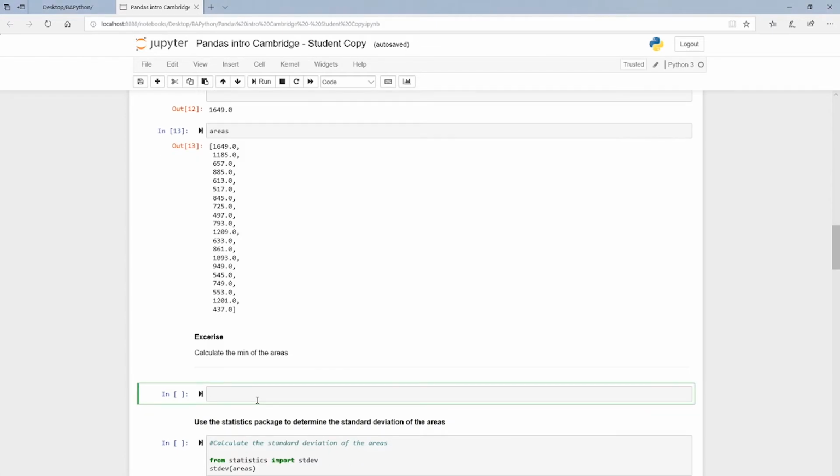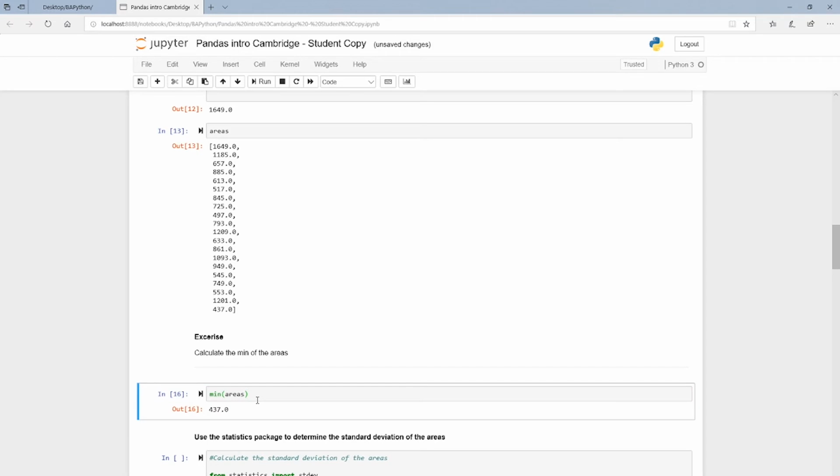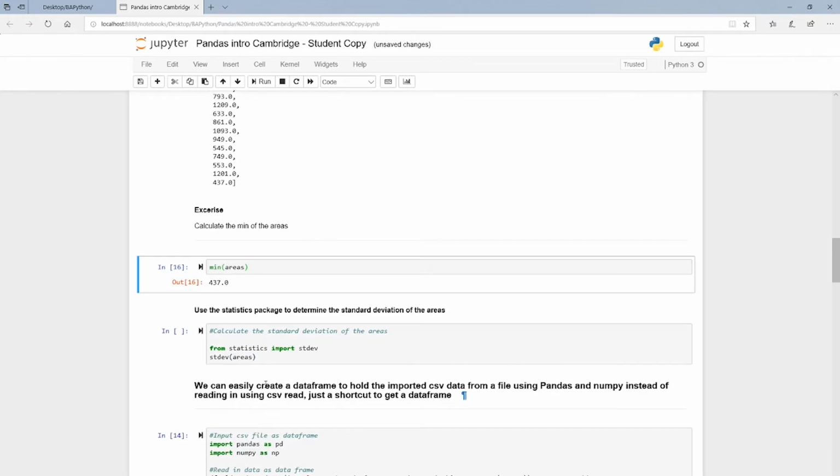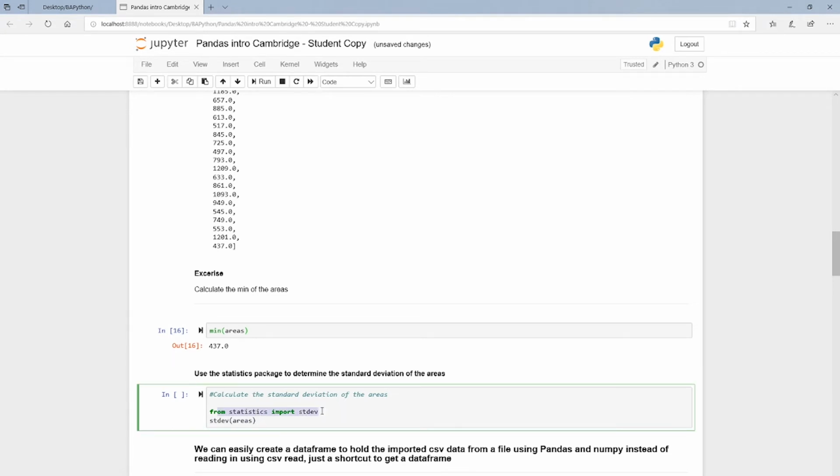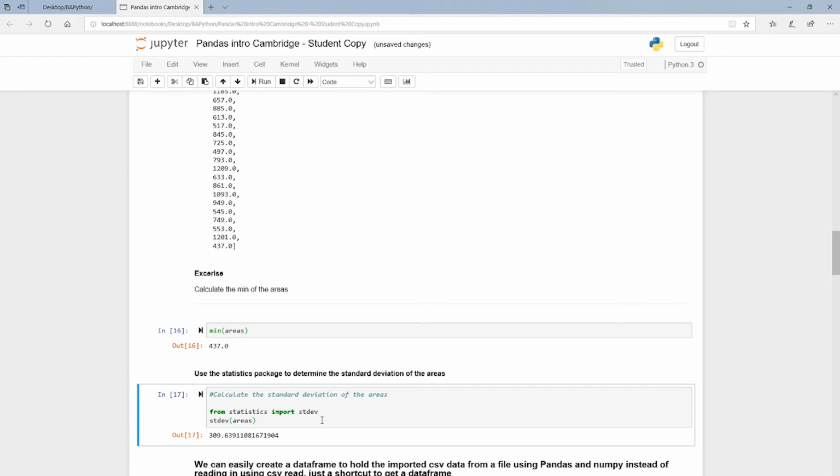As you can probably guess, to find the min of the areas, we just use min areas. So we can use a statistics package to determine standard deviation of the areas and a lot of other things. We can just, from statistics, import stdev for standard deviation, and we can just pull up the standard deviation of our areas.